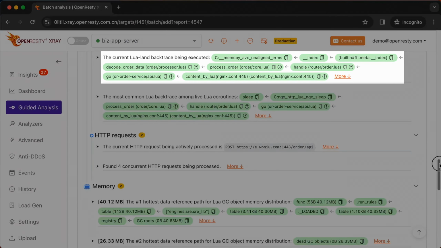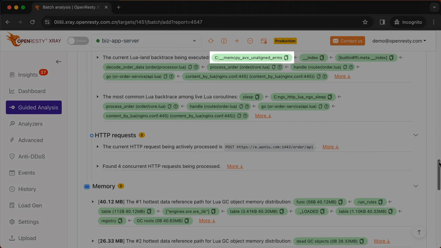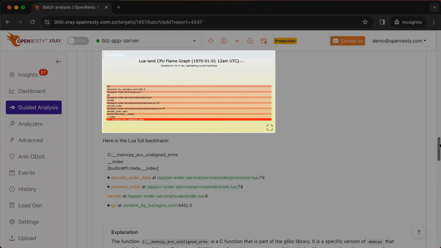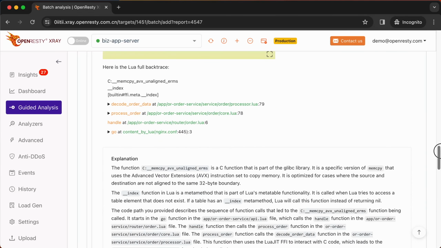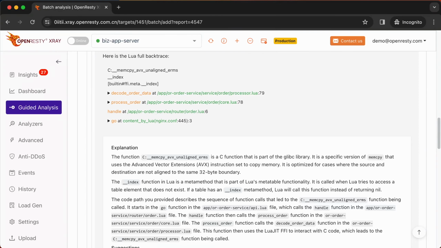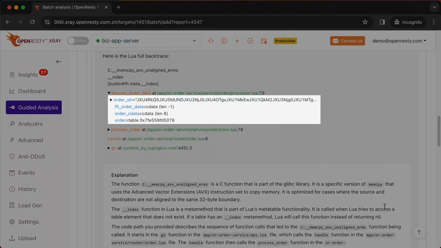This is the Lua backtrace being executed. This C function performs the memory copy operation, which we already saw in the C backtrace. These two metamethods are called when accessing a field member inside data. decode_order_data is a Lua function in the business code. Click more to see more details. The backtrace above is automatically inferred from this Lua CPU flame graph. Below is the full call stack trace, containing the values of all parameters and local variables in each Lua function frame. Click here to view all the local variables and parameter variables of the function decode_order_data.